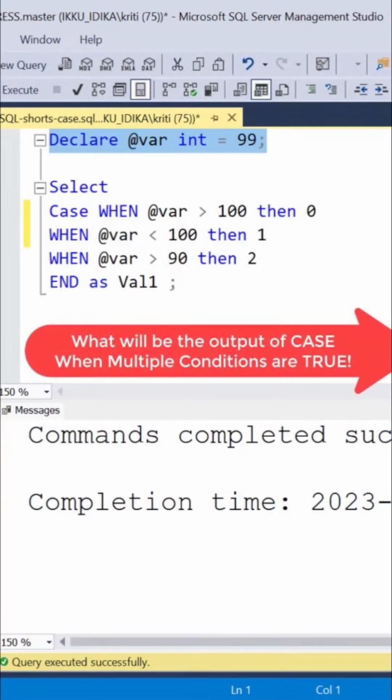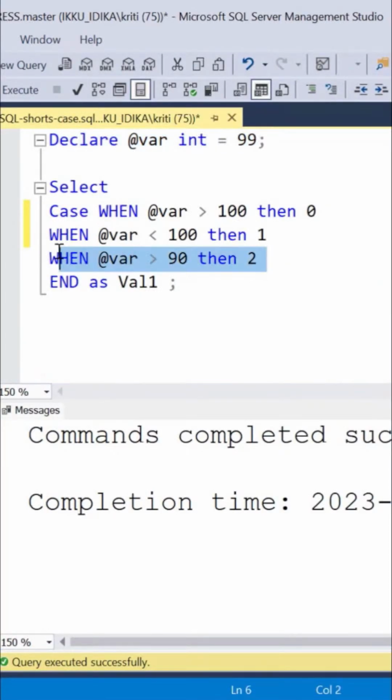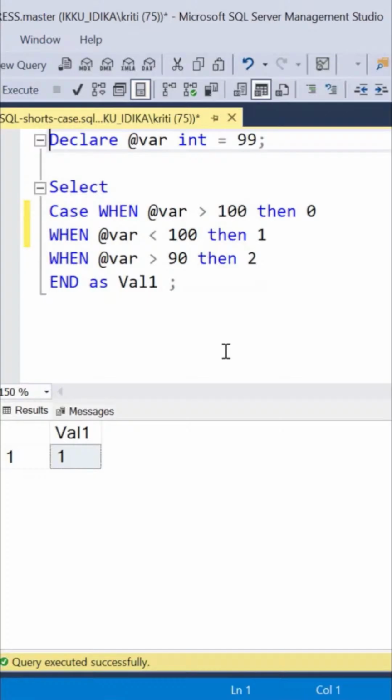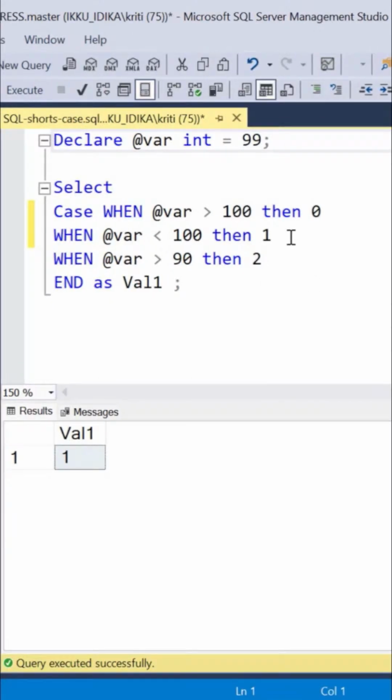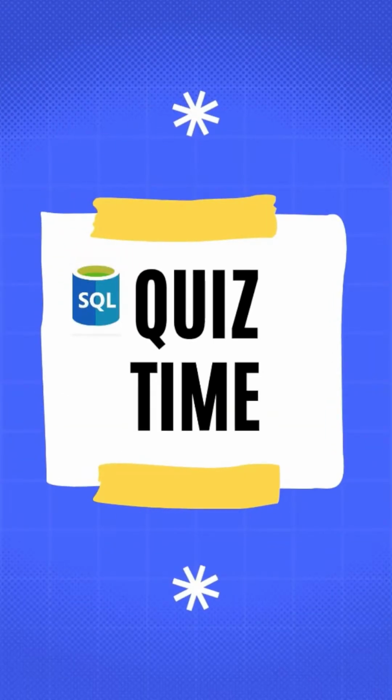What happens if there is a case statement in a SQL query where multiple conditions can be true? For example, in this case, both of these conditions evaluate to true. What will be the output? We can see here that the output is the result of the first condition that gets satisfied. Case will exit the loop as soon as it finds a condition that gets satisfied.